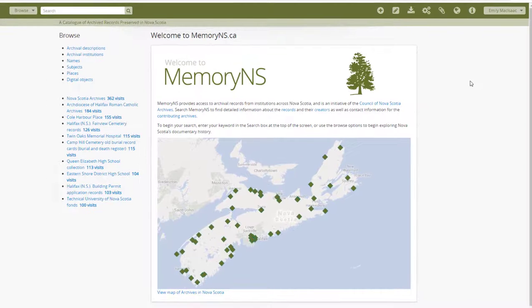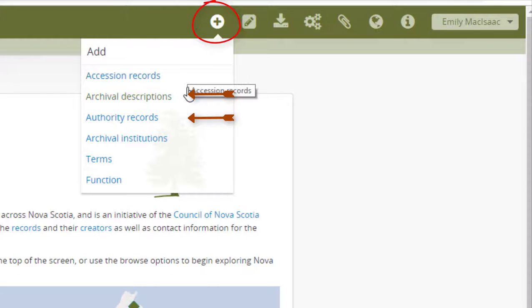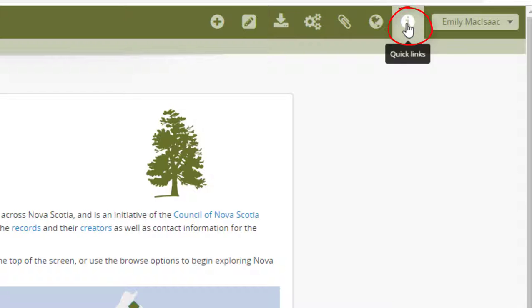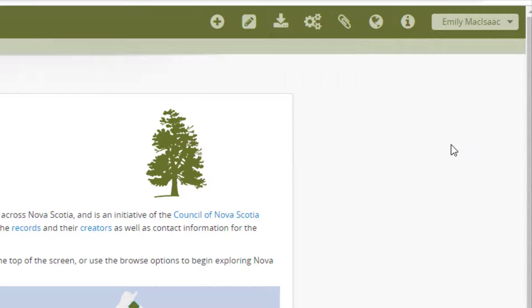I recommend doing this because it allows you to see all of the functions within MemoryNS, including draft versions of archival description and authority records. If you look at the bar on the top right-hand side of your screen, you'll see the Add or Plus button, which allows you to add your archival descriptions and your authority records, as well as the Quick Links button, which allows you to get help or watch tutorial videos that will be helpful for you.